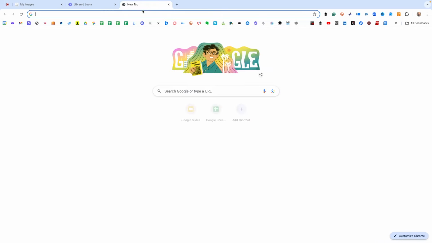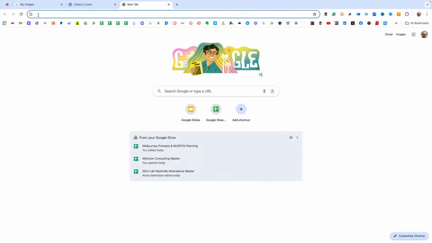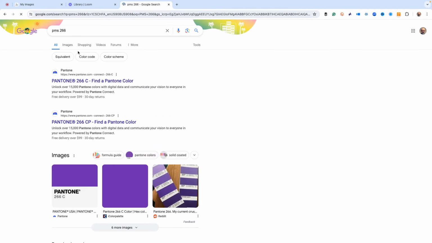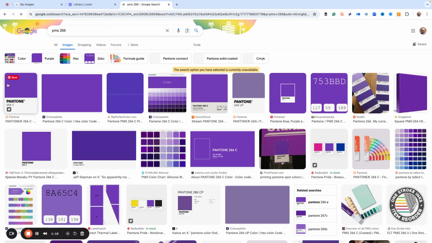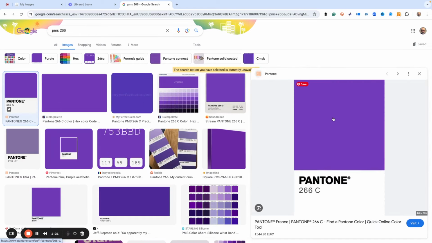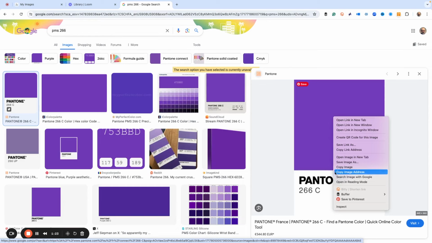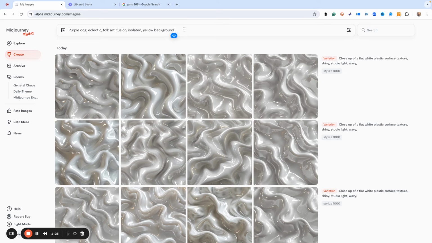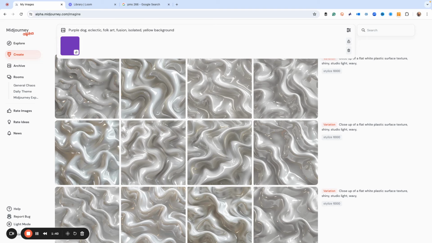So what I'm going to do is I'm just going to go here to Google and I'm going to type in PMS 266 for the purple, right? So go to images here, and then guess what? We get a Pantone chip. So if you click that, it'll be a little bigger. But here's the thing. You want to copy the image address. So let's go back to Midjourney. And I'm going to type in sref, which is your style reference. And then I put that URL in for the purple, and that brings up the purple chip.